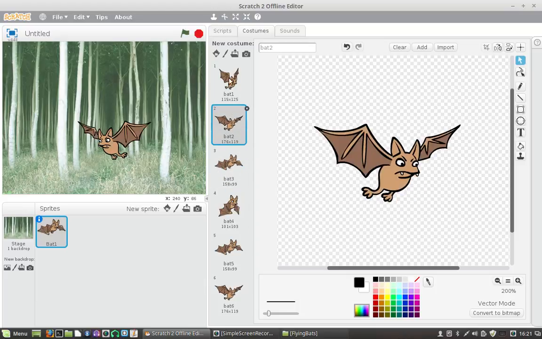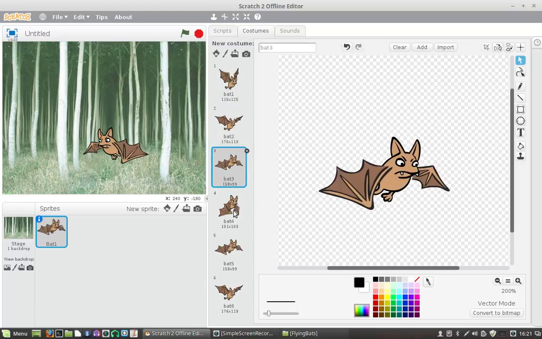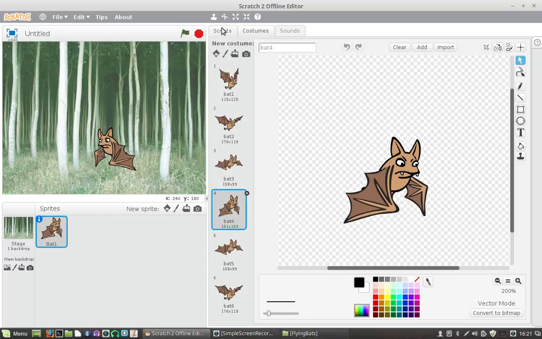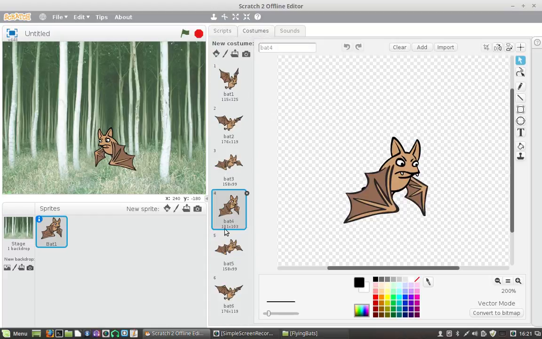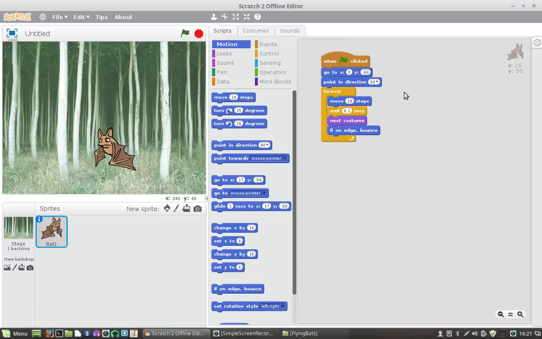So we're going to control which costume we use. And 5 and 6 we won't need. So how do we do that? Well, we want it to do those 3, and then those 3, and then those 3, and then those 3, or those 3, then those 3. Let's see how we do it.